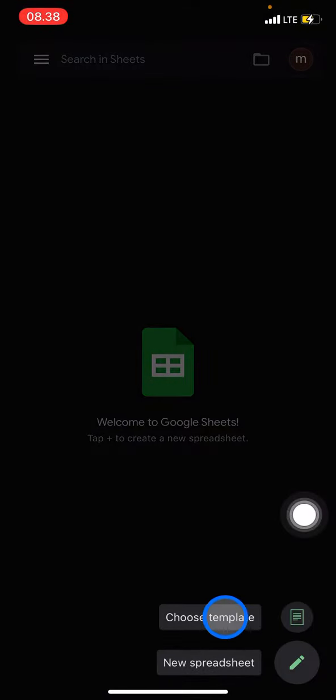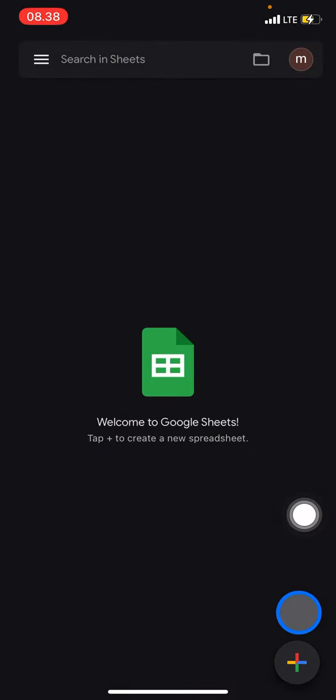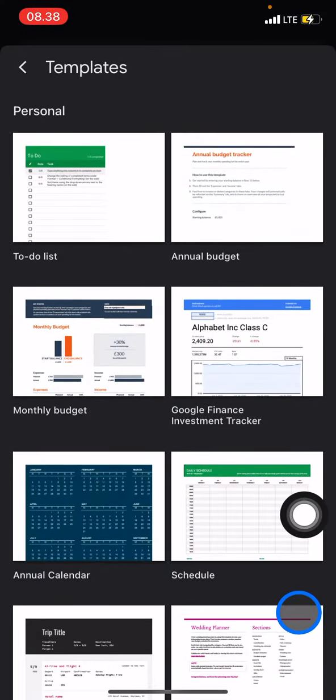Okay, to create the task tracker, you just need to click this plus button, and after that click Choose template. In the Choose template, you just need to click this To-do list.